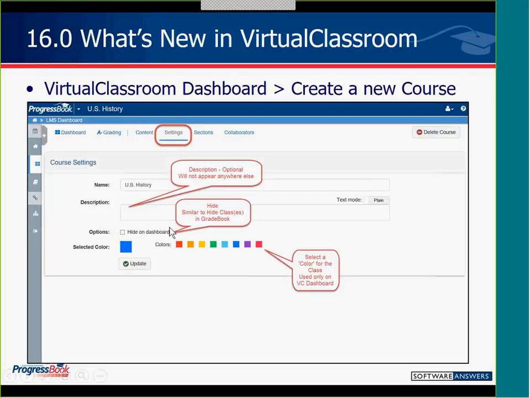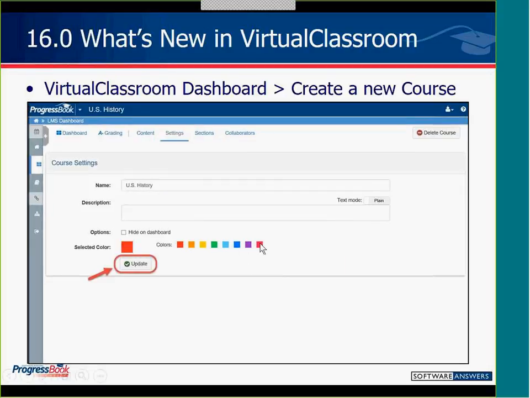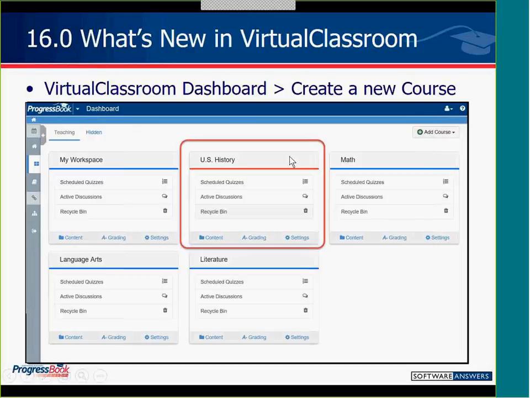Hide dashboard. It's very similar to hide classes in Gradebook. So we're going to do that in a moment. And I can select a color. So this is customized on my online or virtual classroom dashboard. So select, and I want to say that my U.S. history course, I'm going to give it a color of red. It's going to show my selected color right here. Update, and the course is going to display with that red bar across. So that's what we mean by customizing for your dashboard.